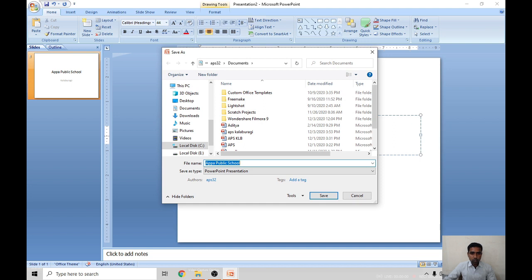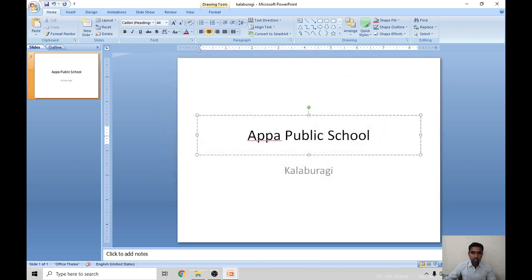In the save dialog box, you have to give a file name. Here the file name field is there, so that file name you have to mention. According to your need, you have to give the file name. I will give the file name Kalaburagi. Here you have to write the file name, then click on the save button. When you click on the save button, the file will be saved with that name. Here it will display the name of the file in the title bar, right?